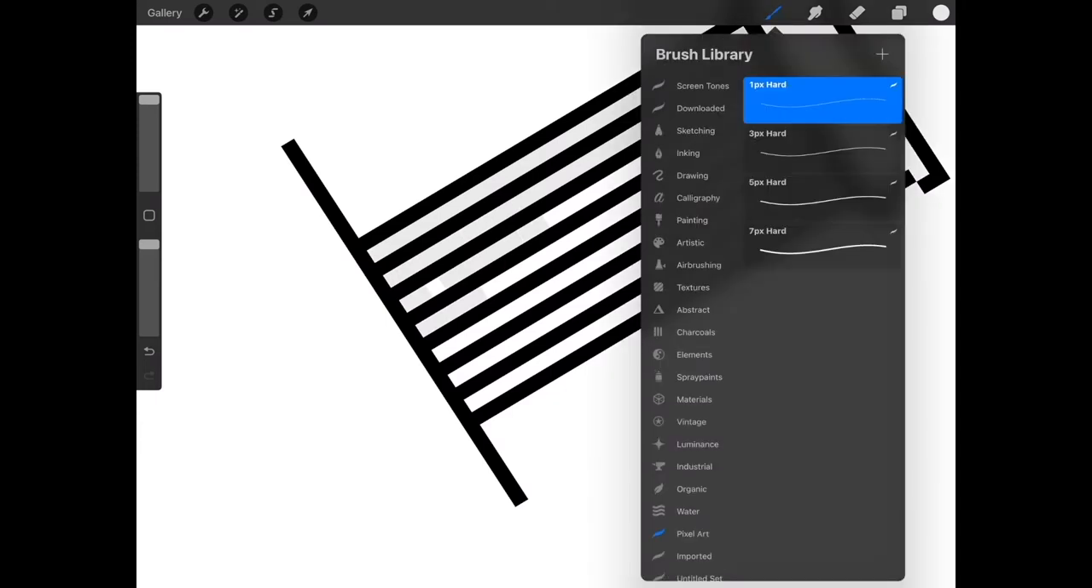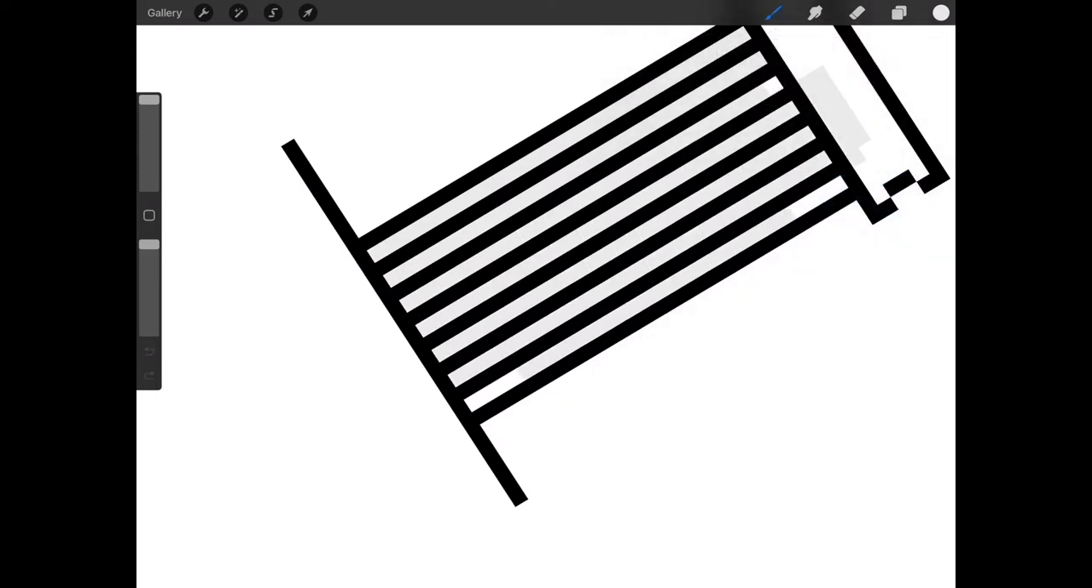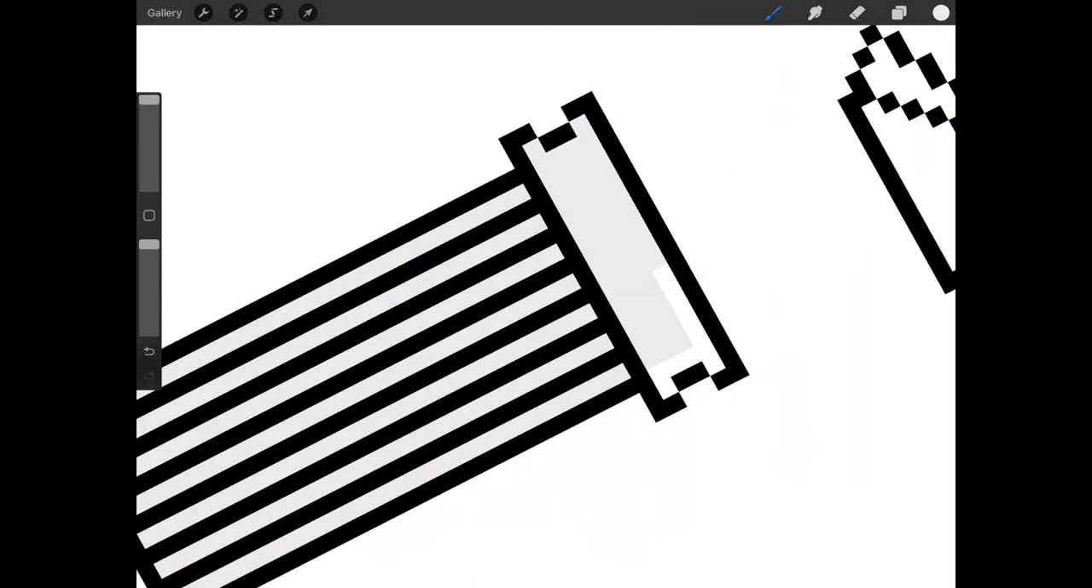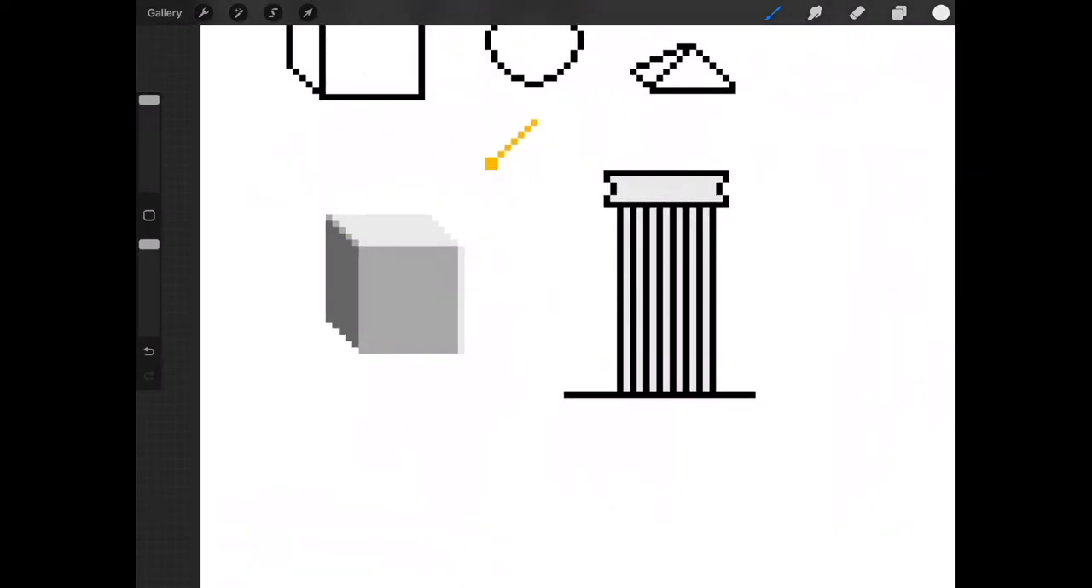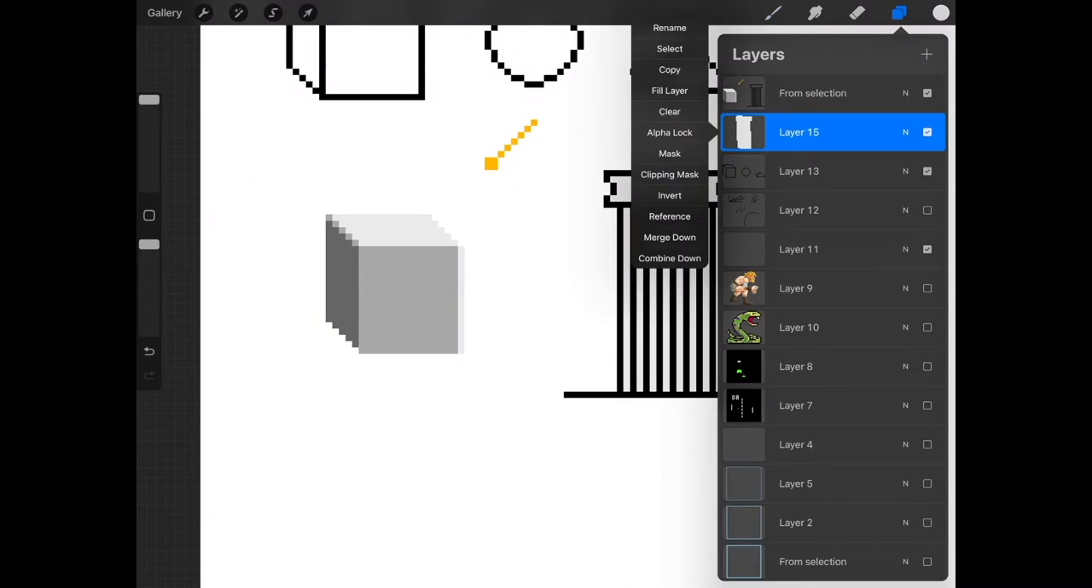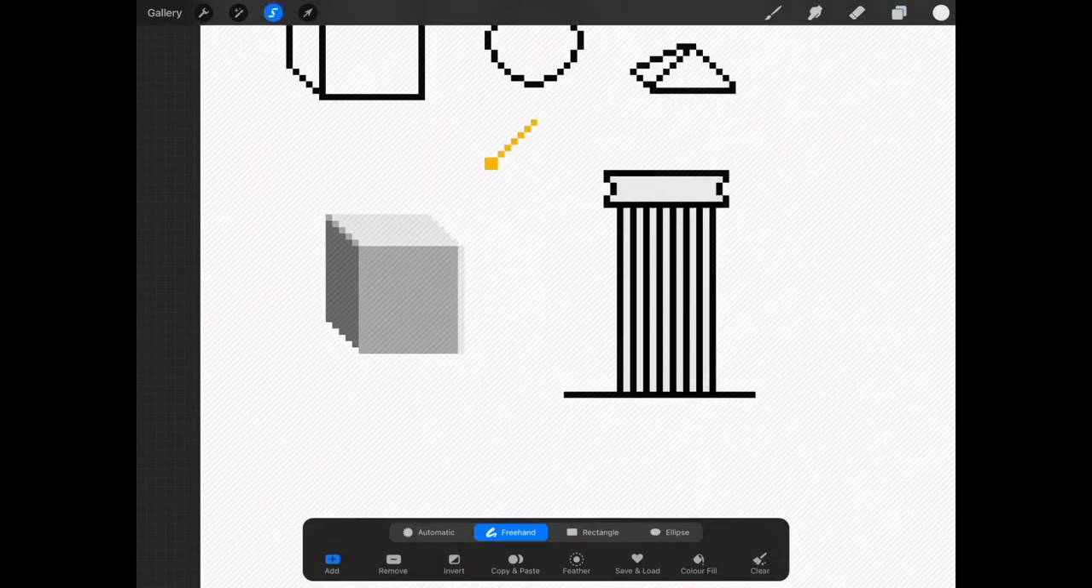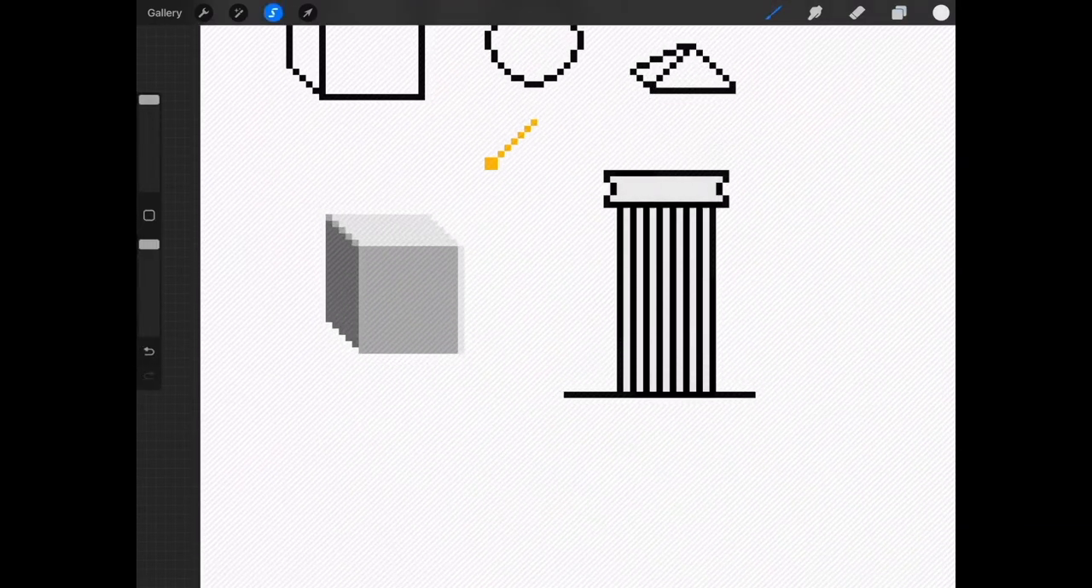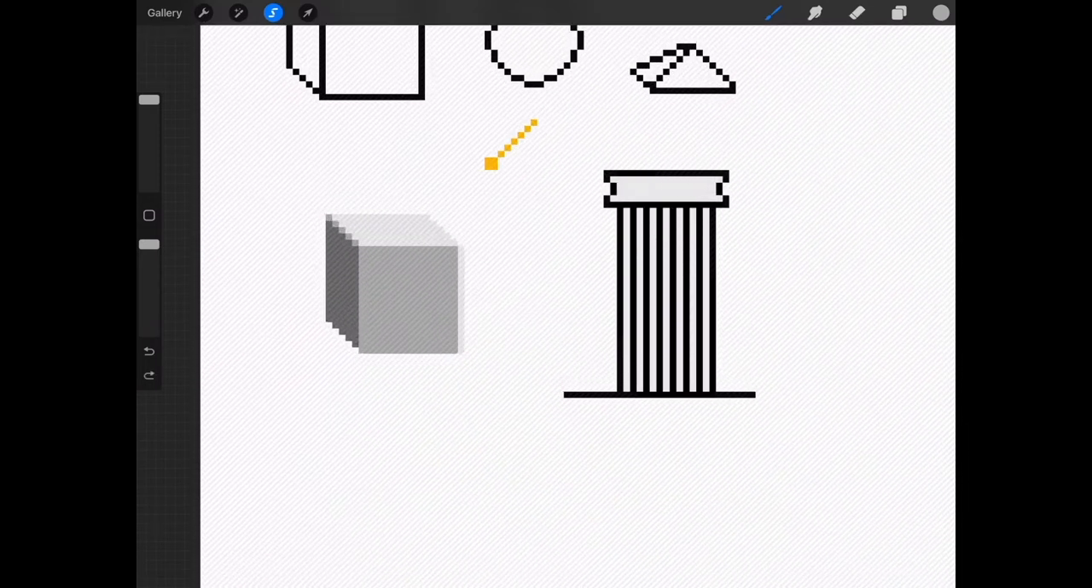I always get a bigger brush to do it a bit faster as well. Color in underneath all my black lines, like so. And I can select this layer so that I can't draw anywhere else. Like that, I'll only draw underneath that. And I can try and show the curvature of this pillar.